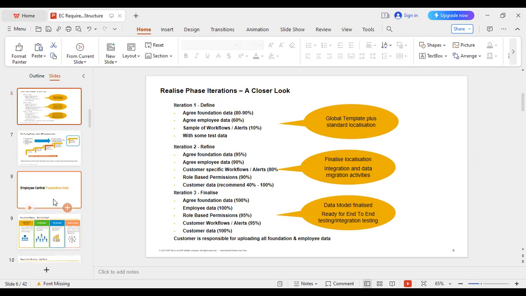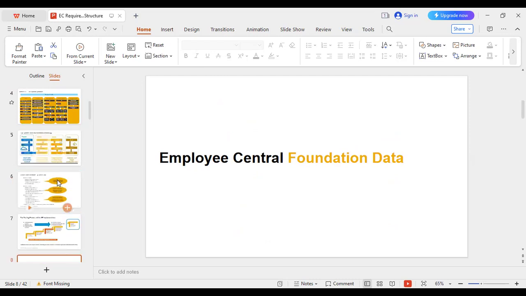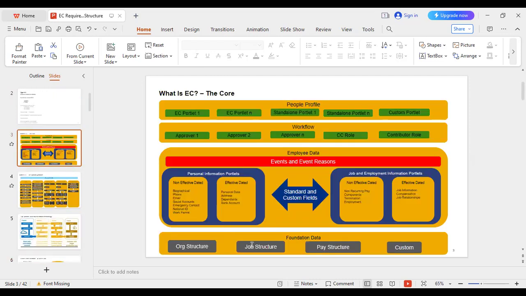Now today I'll discuss the important point, that is the foundation data, which we discussed yesterday. That is the base for any Employee Central. What is the foundation data? It means for any system, there is data which is the foundation on which we are doing everything, which is the core thing of any system. If you can remember in this slide, that is the org structure, job structure, and pay structure.